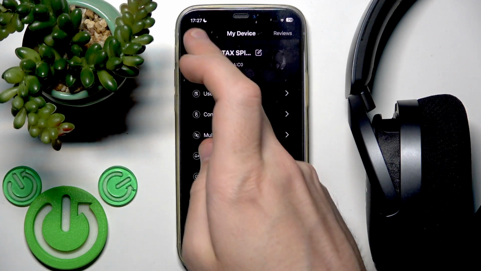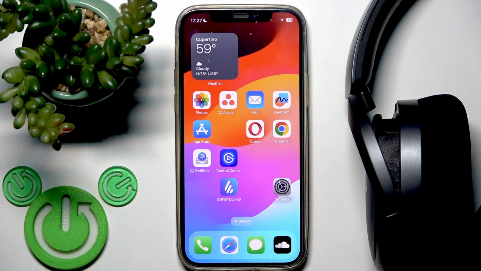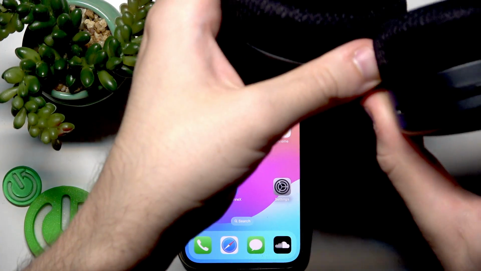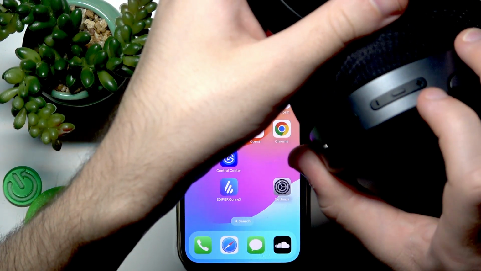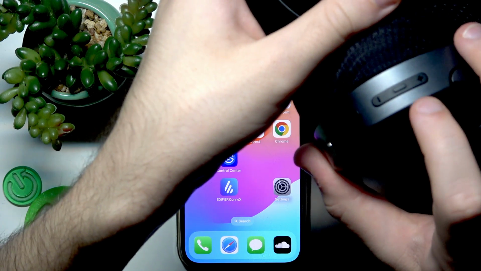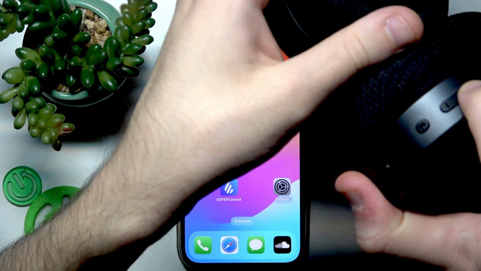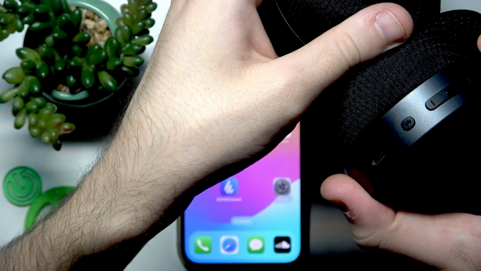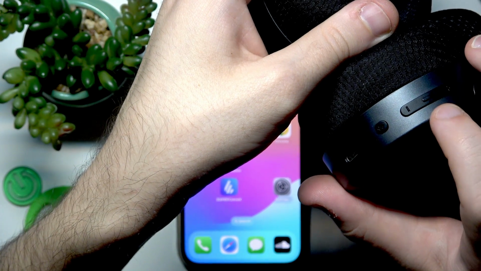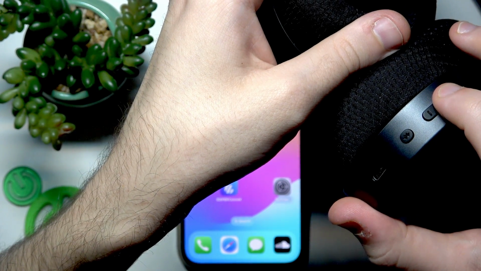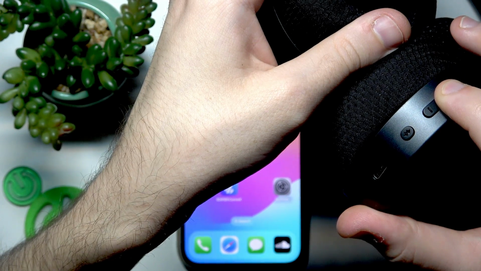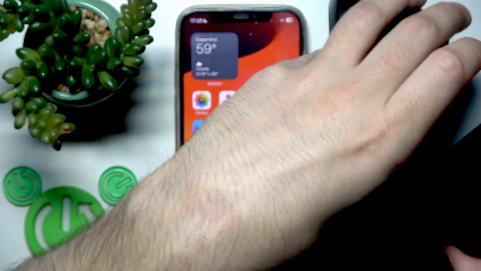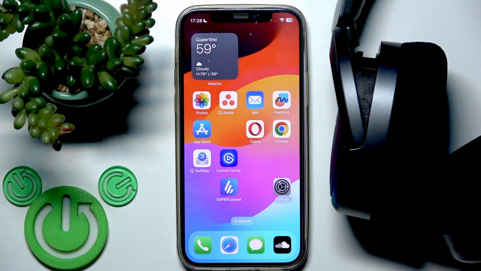Also, I recommend performing a software reset. On the right ear cup we have a multifunctional button between the volume control buttons. You just press and hold this button, and now we turn off the headphones, and after that we need to turn them on. So press and hold the same button again. Here we go.